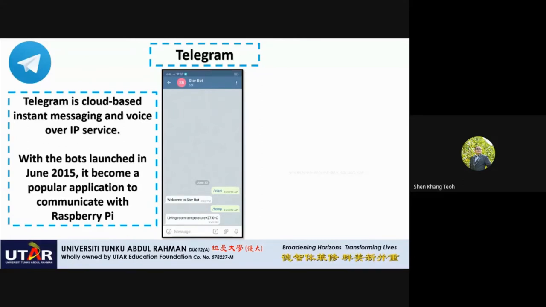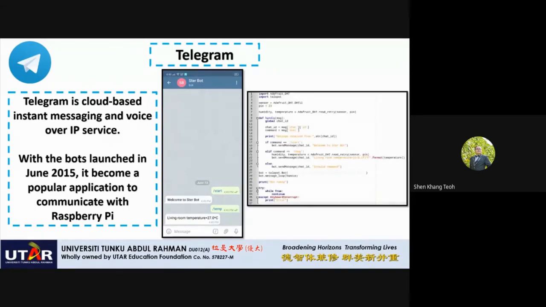So the flow is, after you have keyed in the command, which is /TEMP, it will send this command through the internet back to the Raspberry Pi, and then trigger it to read the sensor and pass the temperature reading back to you. Okay, to show you how simple it is to code, this is just a screenshot of the code. You can see that it only takes about 36 lines of Python code to actually code this. It's very simple.